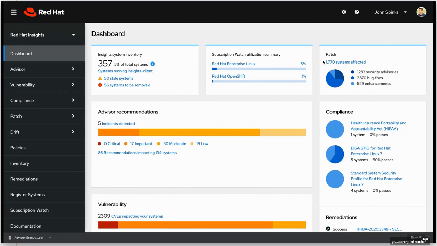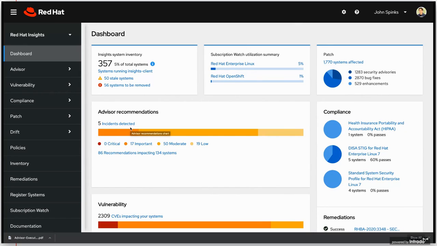On the advisor side, it's showing us that I've got 5 incidents detected. These incidents are items that are actually affecting your environment right now. A lot of the guidance that we give in the advisor service is proactive. It's telling you about issues that are going to impact your environment, impact your systems, but haven't done so yet. The whole point of Advisor is it's got your back. It's going to tell you about best practices and any kind of known issues.